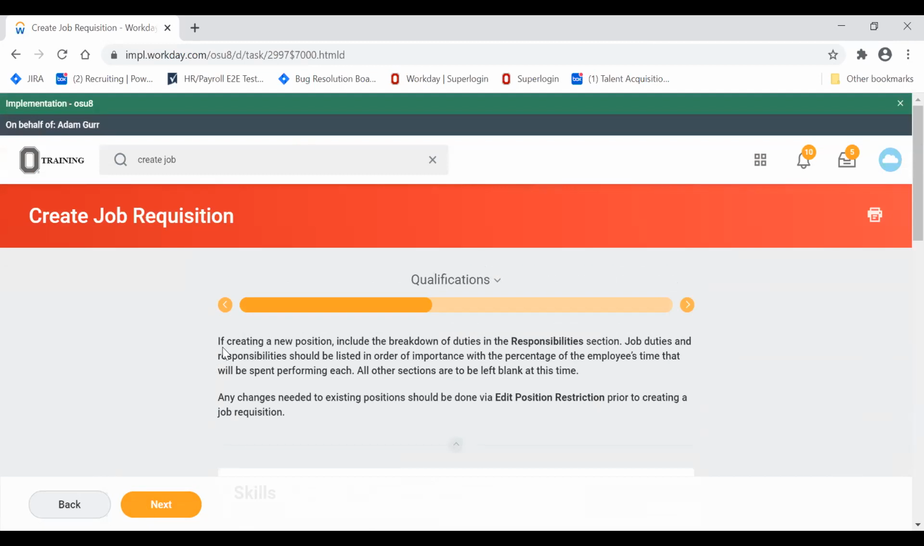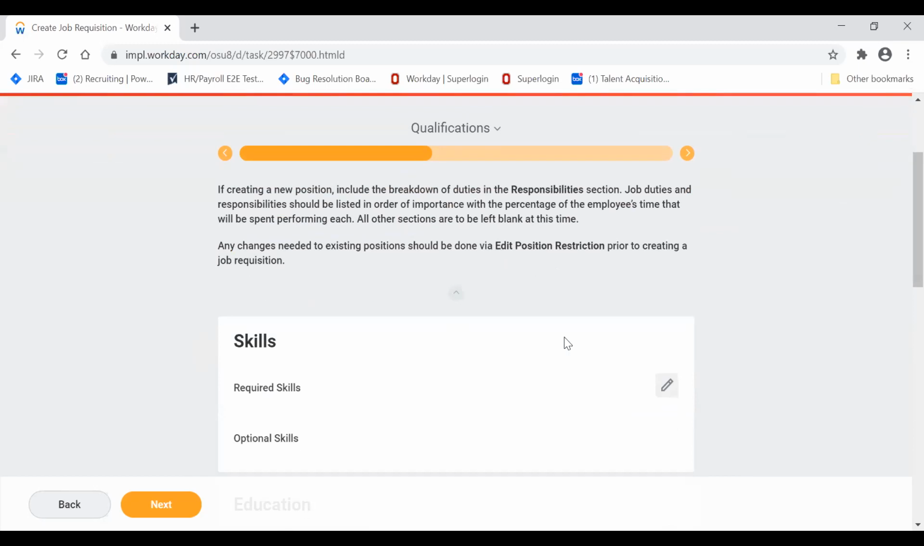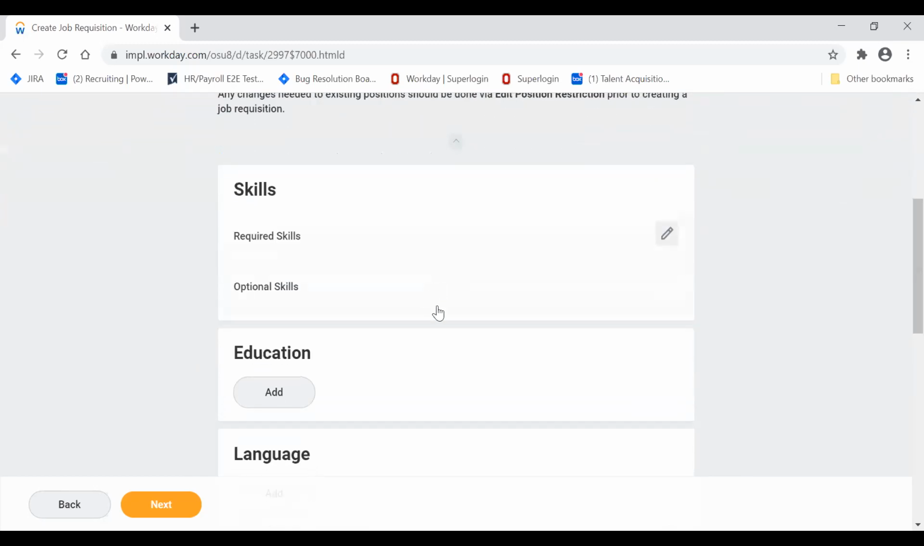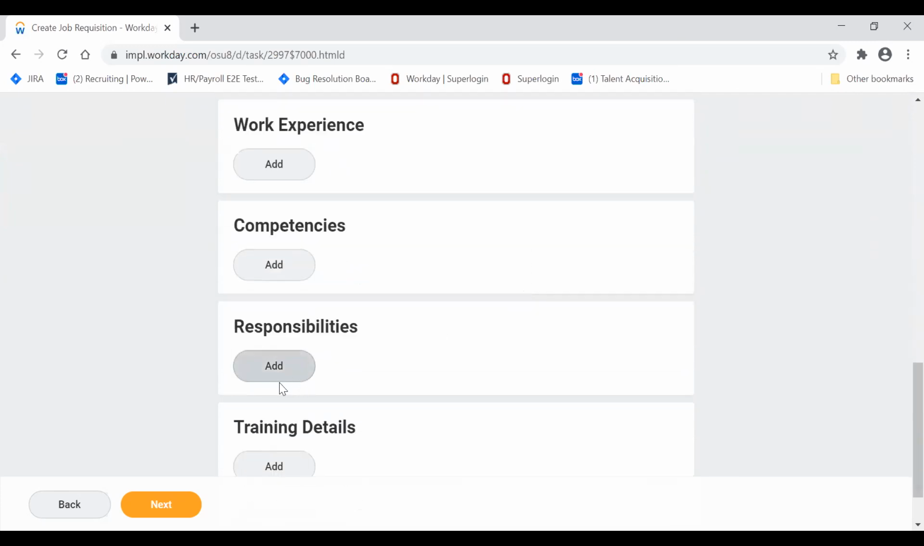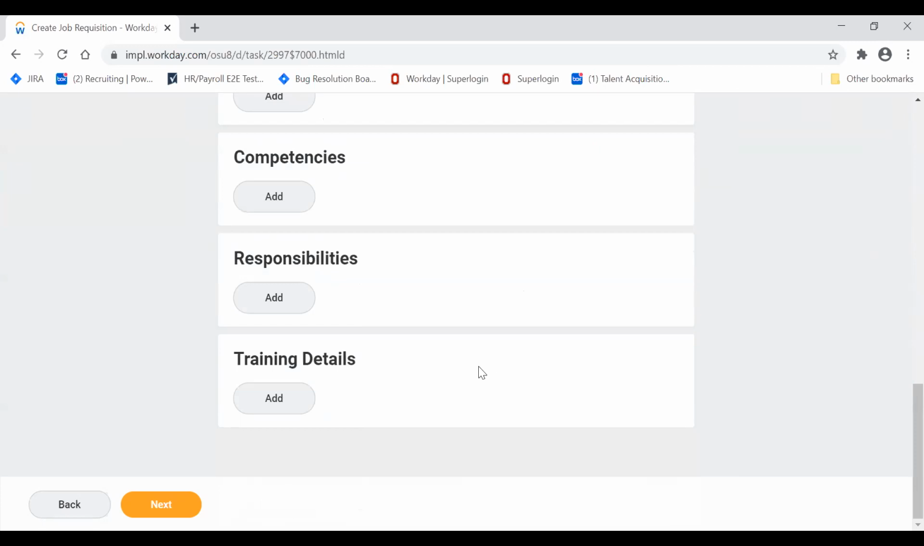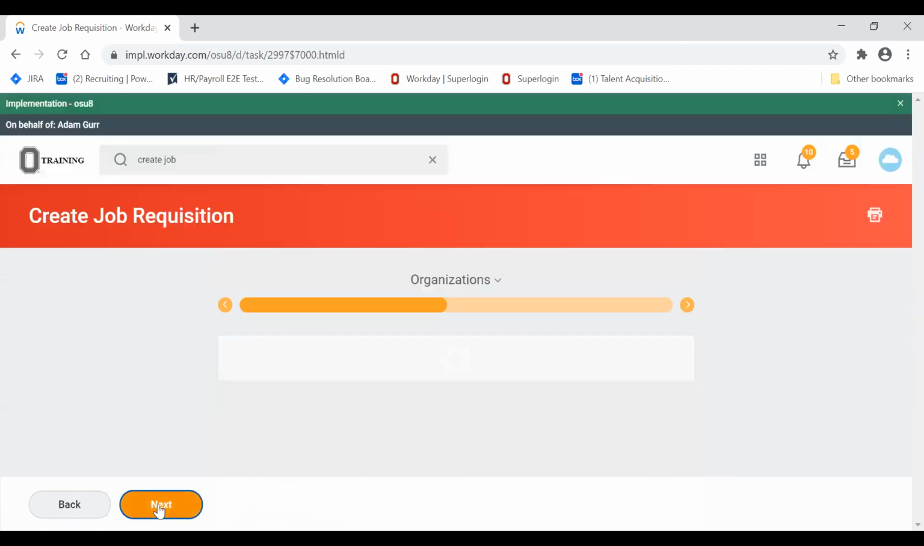You can read this. I'm going to just highlight this section here real quick. If creating a new position, include the breakdown of duties and the responsibilities sections. Job duties and responsibilities should be listed in order of importance with the percentage of employees' time. You see that now. For those of you that are creating job recs now, you'll see those percentage breakdowns. For the sake of time, because we're usually short of time, I'm not going to make any edits on this screen, but this could be where you add those responsibilities right there. I'm going to go ahead and click next.